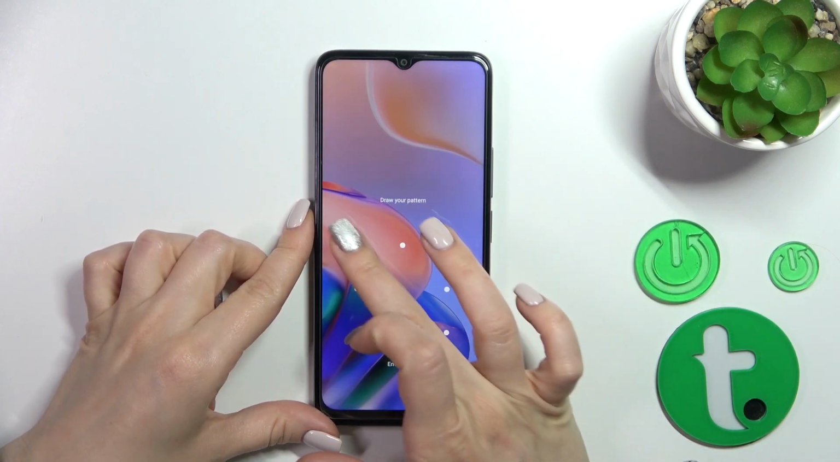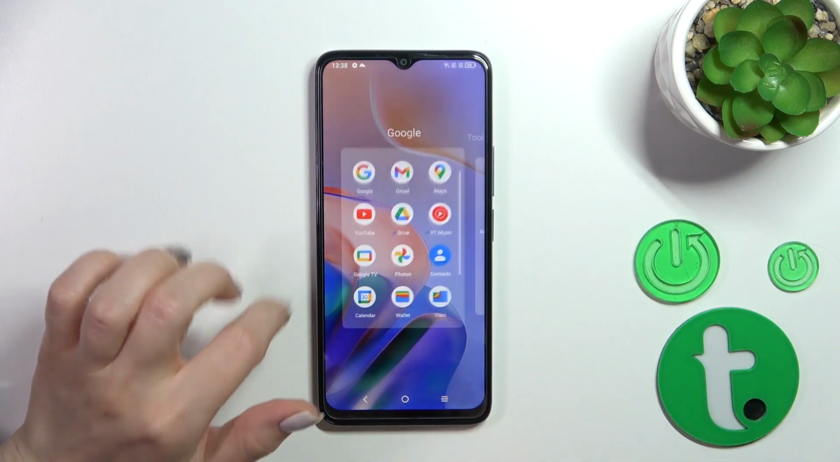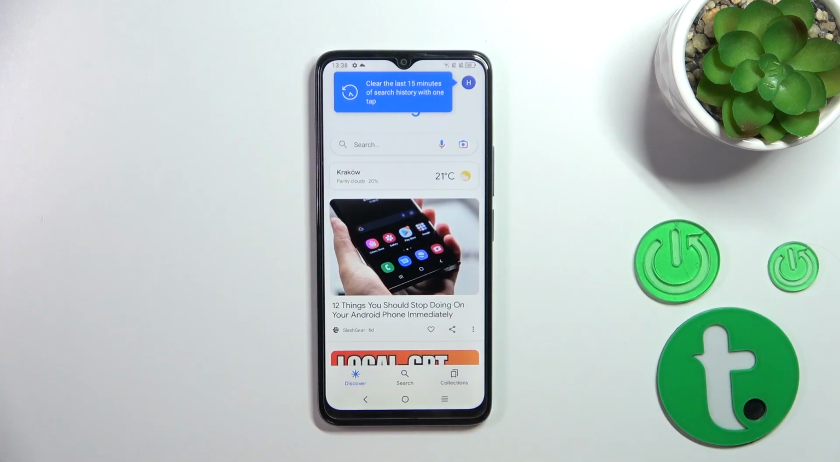Hi, today in front of me is the TCL 408 and I'll show you how to turn off the Google Assistant option on this device.